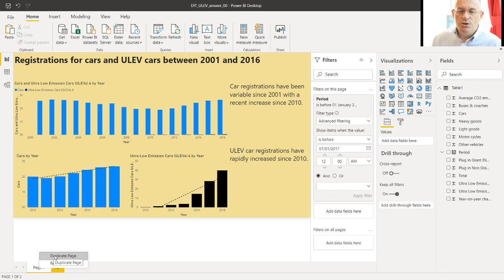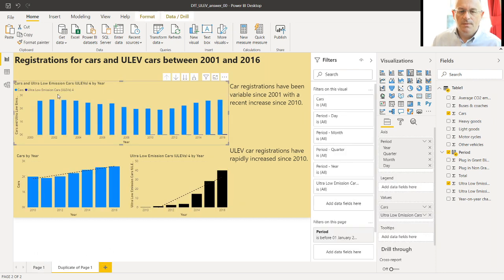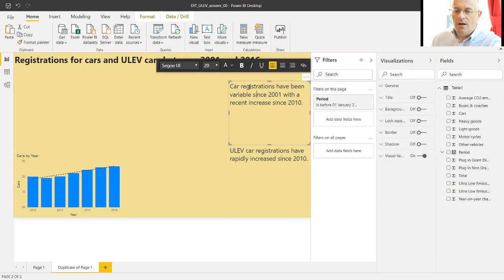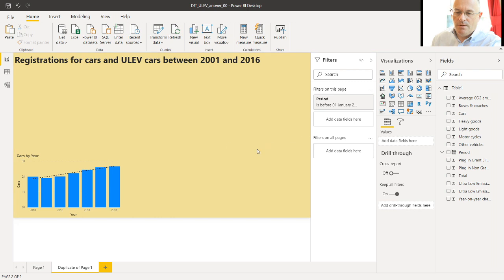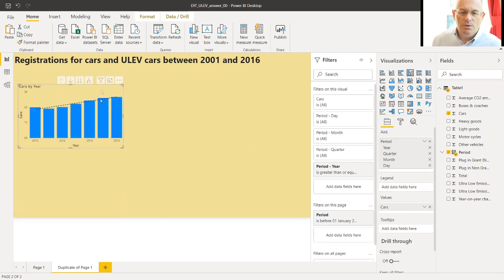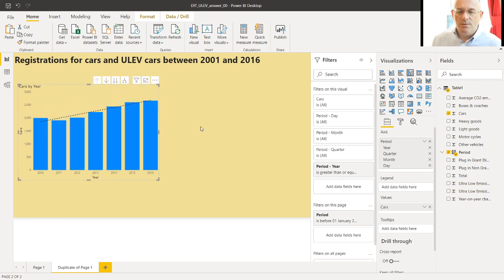So now I'm going to duplicate this page, and we're going to look at forecasting. And we're just going to look at forecasting car registrations. We'll remove the things we don't want for now. And the aim here is really to show you, well, in the first case, how easy it is to do forecasting with data in Power BI, and also start to show how forecasting is limited in its ability to predict the future.